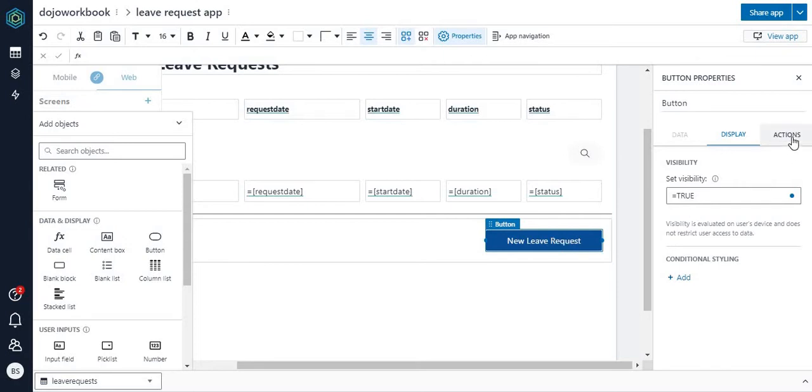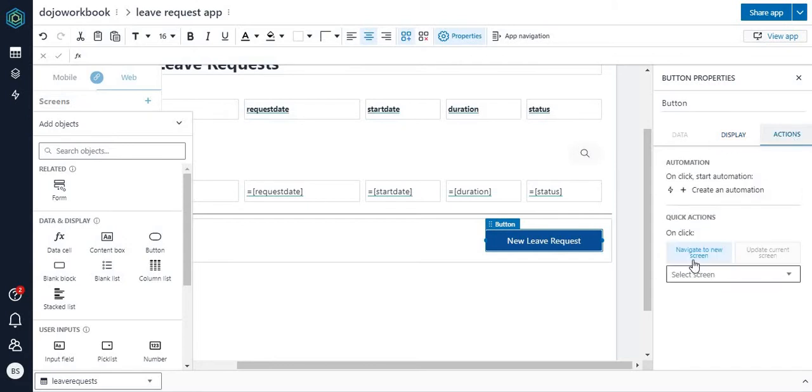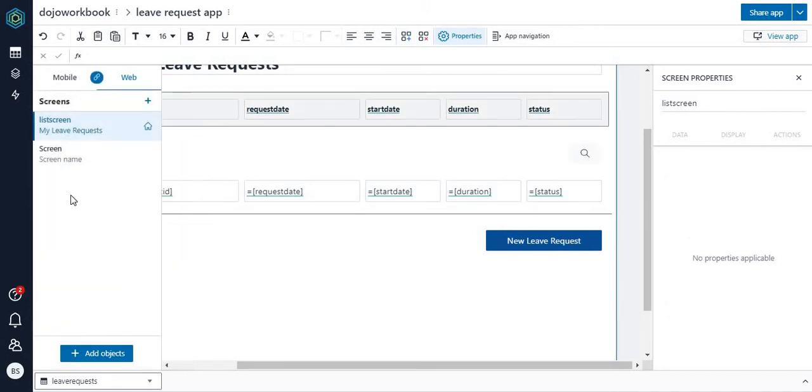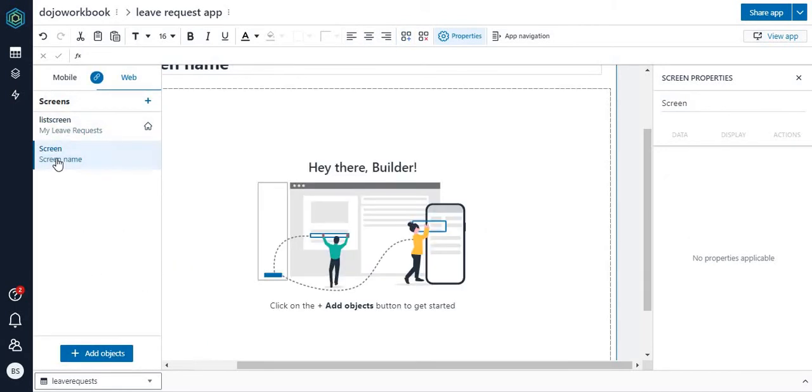Okay, so I click on the actions over here and you can see that I can create some more automations, but I will do it later. Right now I just want navigation, so I can create a quick action here saying I want to navigate to the new screen, and let's create a new screen altogether. Okay, and here we go. So if I do that and come back to my screen here, you can see a new screen has been created.